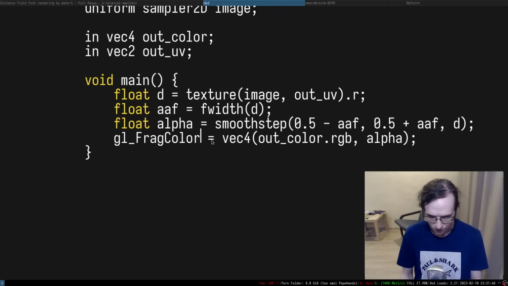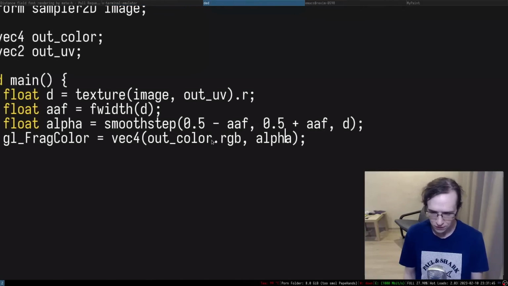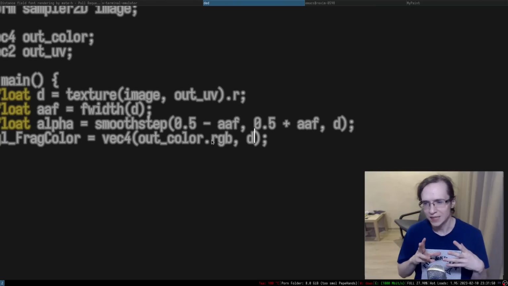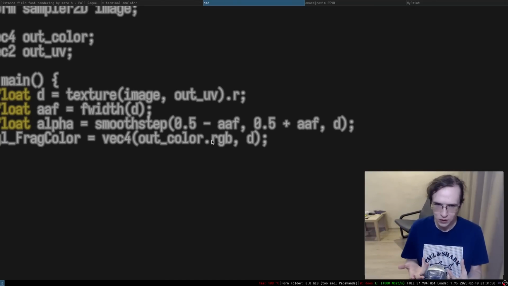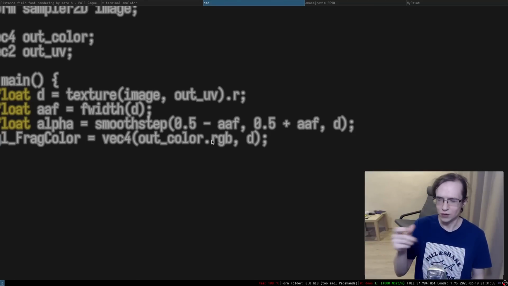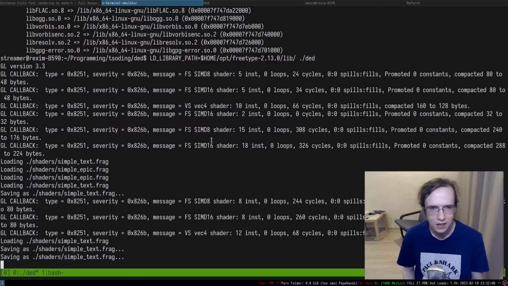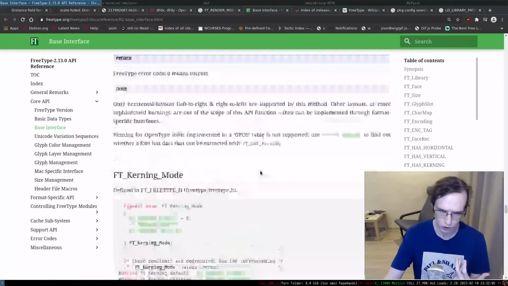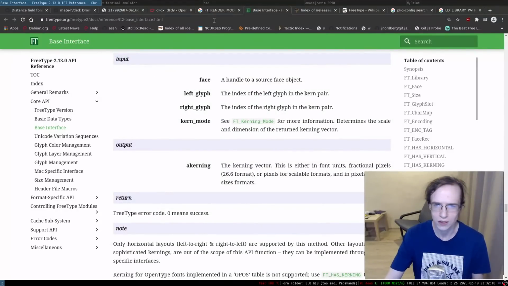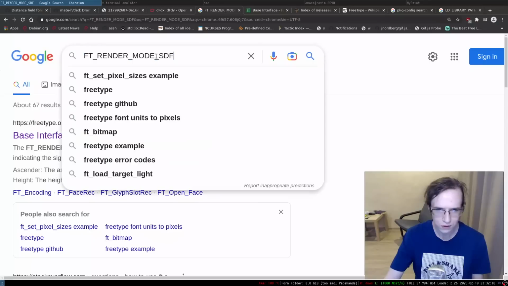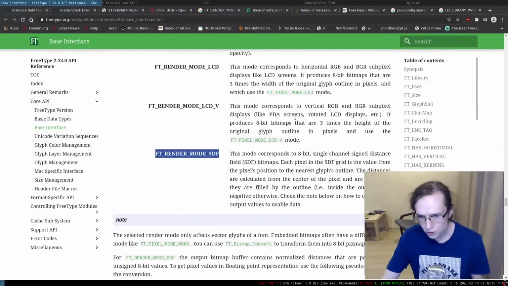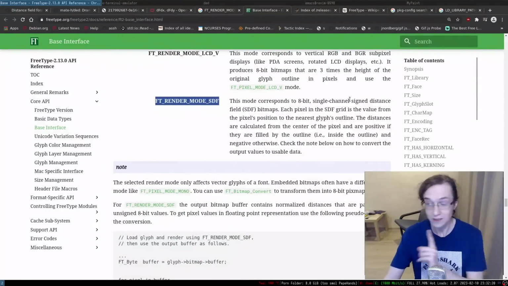All right, very interesting. The fact that this entire thing works, by the way, without producing any artifacts, right, means that the value of D is from 0 to 1, right? The value of D is from 0 to 1. But if we take a look at the description of the render option, I wish I could find that. So let me take the render option, put it in here. The mode corresponds to 8-bit single channel signed distance, right?